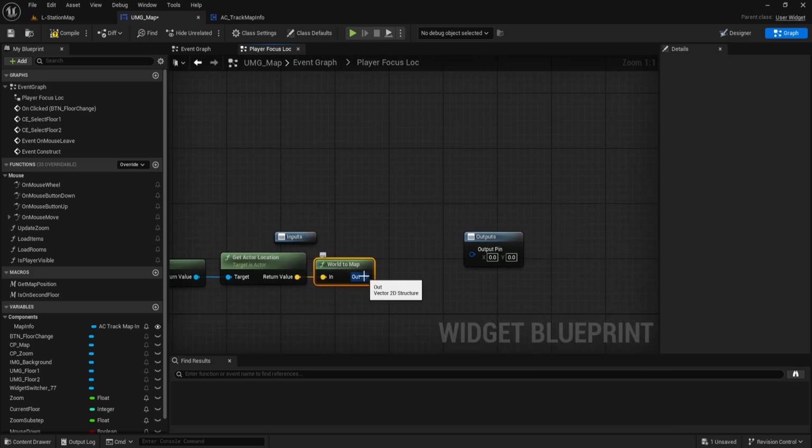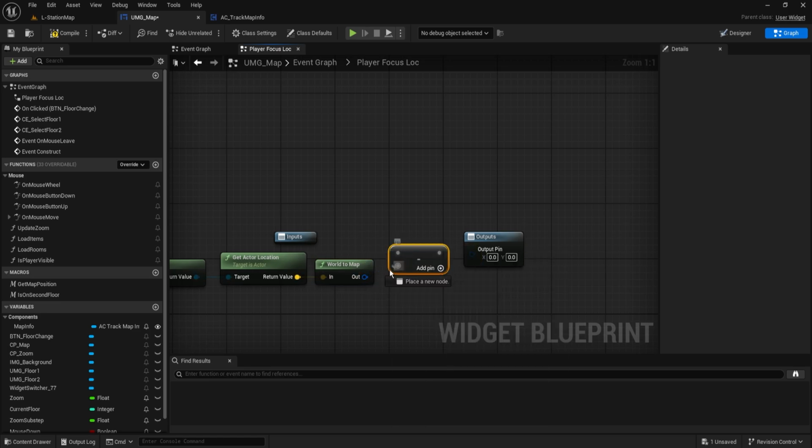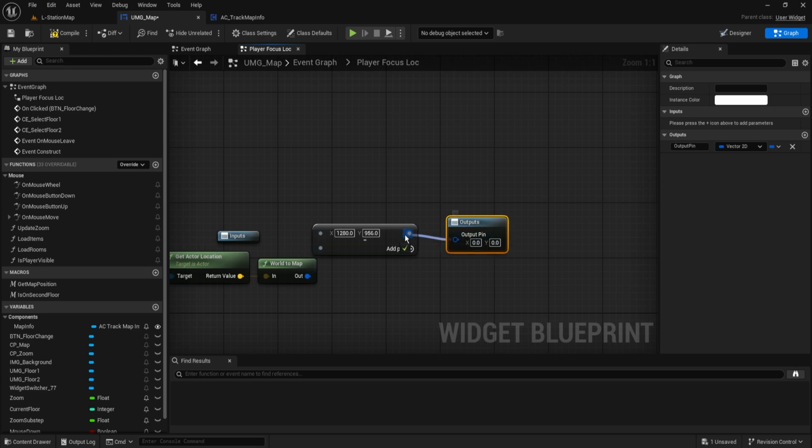So to get that, we simply need to do the inverse of pretty much the position on the map. So we will start with the map size, or half the map size, sorry, because we want it to be in the middle. And that is 1280 to 956, which will go into our output here.